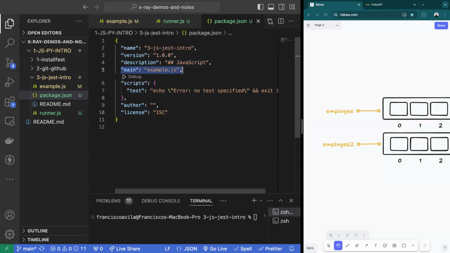We have this main attribute, which we'll talk about what main is actually doing, but it's saying that our main document, the main one that it's going to run, will be example.js. We'll change that here shortly. Then we have our scripts that talk about test. Interesting. I wonder what that is. And then we have authors and licenses. Well, let's see what we can do here.